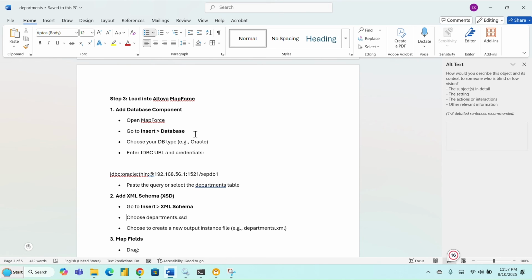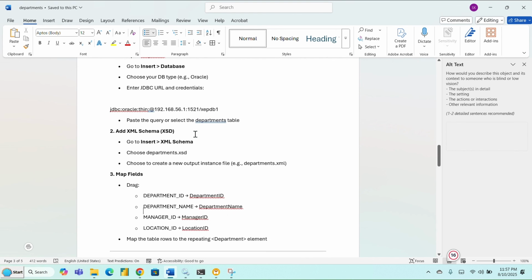And in step 3, the second item, we are going to add the XSD file. We have the template from step 2. So we are going to add that XSD file, and once it is done, we are going to map item number 1 to item number 2. So we map fields from the source Oracle to the XSD file.